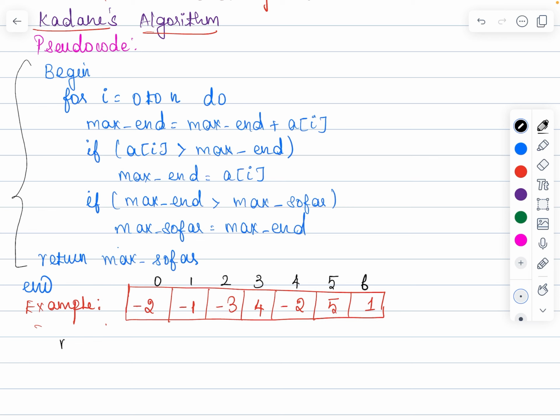One main variable is max end and second main variable is max so far. Now we are using a loop here in the pseudocode. The loop starts from 0 till n, which means till end of the array.